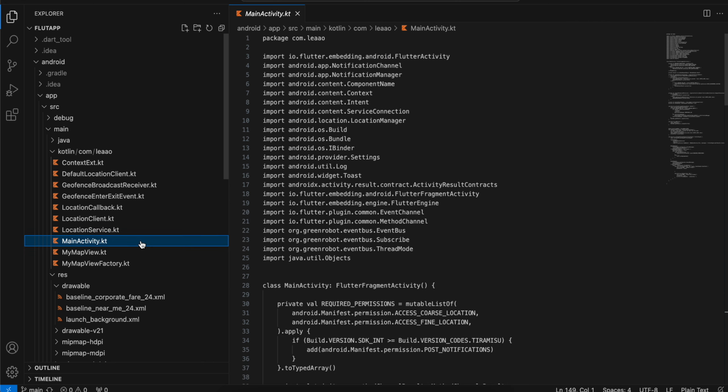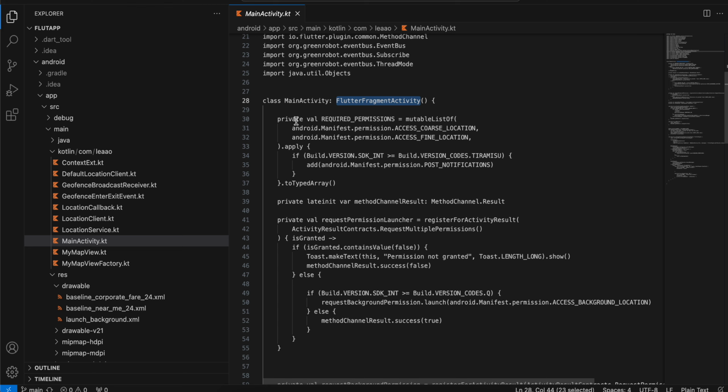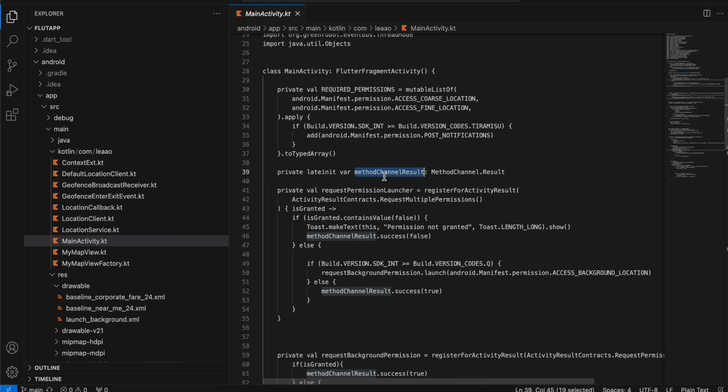Next, go to main activity, and here we first use FlutterFragmentActivity, and here we will ask for access fine and access coarse location as well as post notification. You cannot ask for background location over here. Background location cannot be asked together with multiple permissions. You have to ask it separately, otherwise it won't work. And here I have created our method channel.